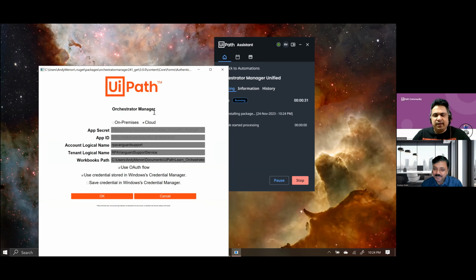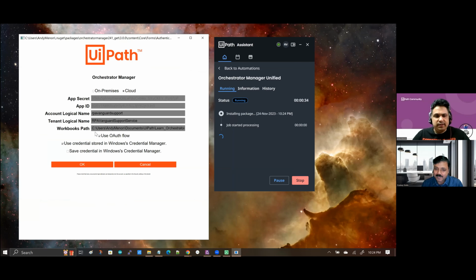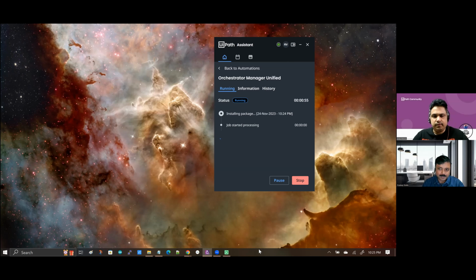Okay. So now I'm connected to my support website. And again, like we discussed previously, I'm going to disable the OAuth option, and I'm going to use the credential option, and I'm going to click OK. And there it is.